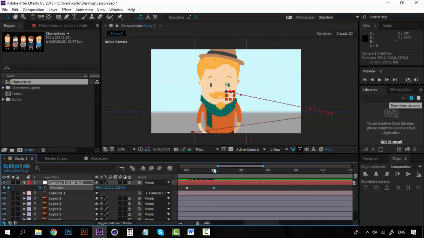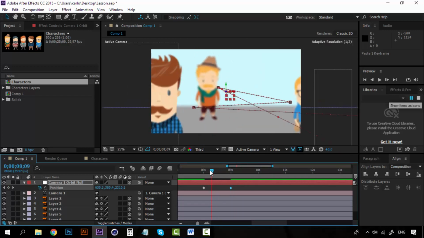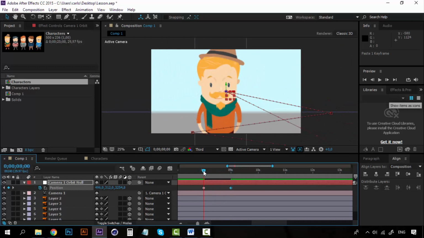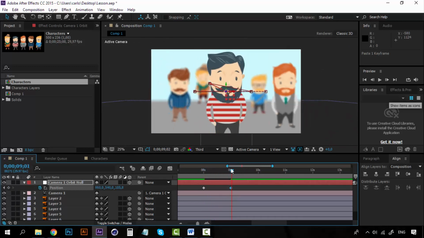Now let's remain here for 1 second, and finally on the 9th second we're going to take our first keyframe, this one here, our first position keyframe on the orbit null, and we're going to paste it here on the 9th second. So it will move from this one, it will move back again to the beginning. So let's take a look at how it looks.